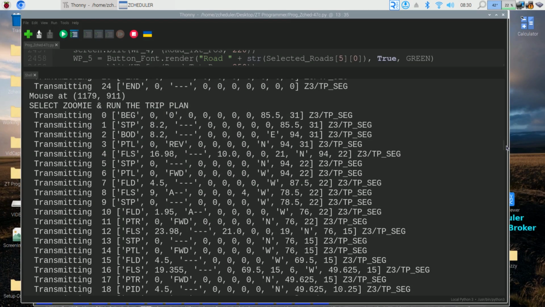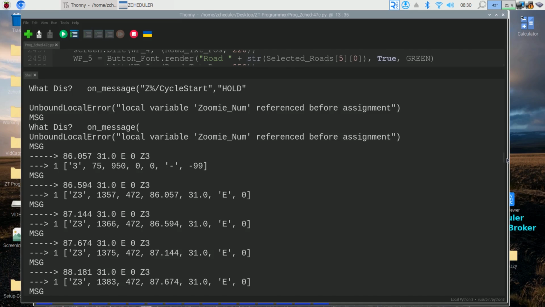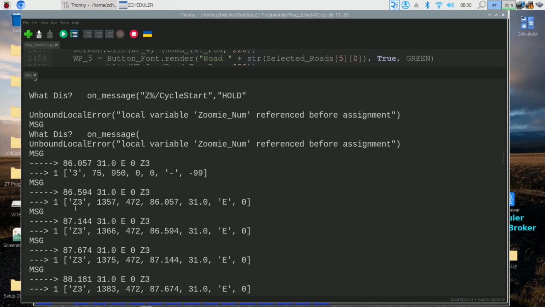This is what the data will look like coming in from the Zoomie. These are the messages that we're receiving. It would be this data right here, but that isn't the raw data coming in. That's refined a little bit. And then I pack it into the list, internal for the scheduler software to deal with, using this line right here. So we go from this to this, and that's the data I work with within the scheduler.